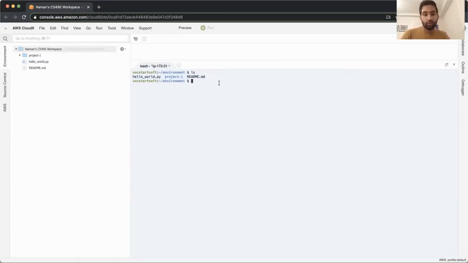Now, what if you want to click into another directory? I don't want to be in this environment folder. I want to be in project one. What you can do is use the command cd, or change directory, and then the name of the folder. So project one, you press enter, and now you'll notice there was no output, but this current directory changed from environment to project one.